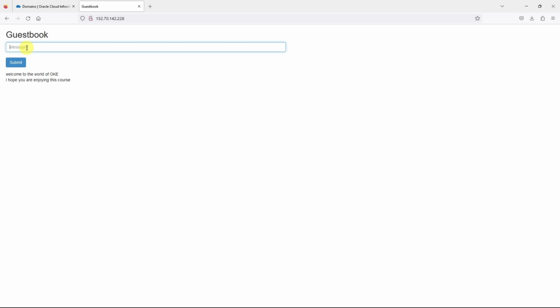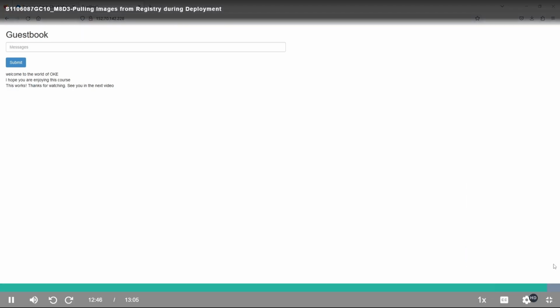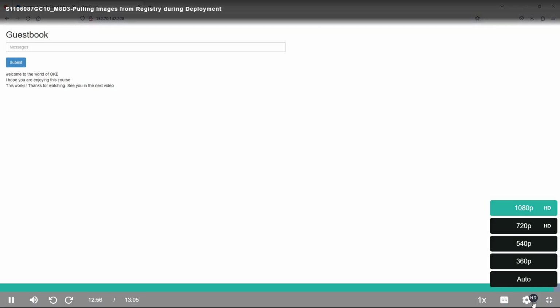On this note, let me quickly add a message and just confirm if we are able to communicate with Redis storage. I'll hit submit. Well, this works and we can confirm that our new front-end deployment is still able to access the Redis storage pods. With this, we come to the end of this demo where we saw how to pull images from Oracle Cloud Infrastructure Registry repository during deployment on Container Engine for Kubernetes.